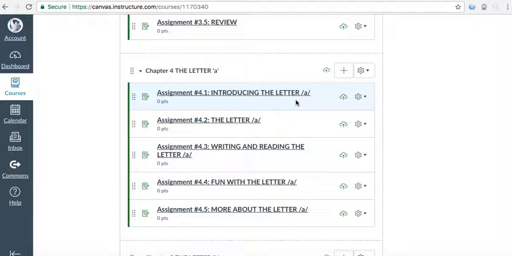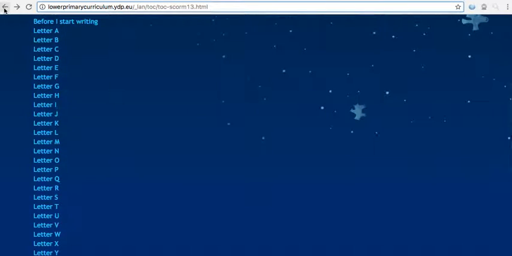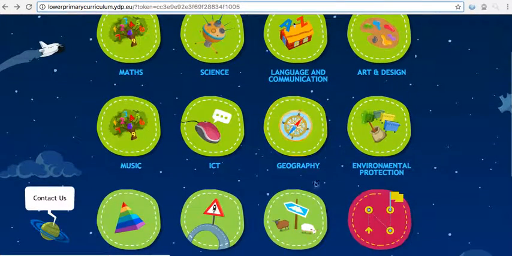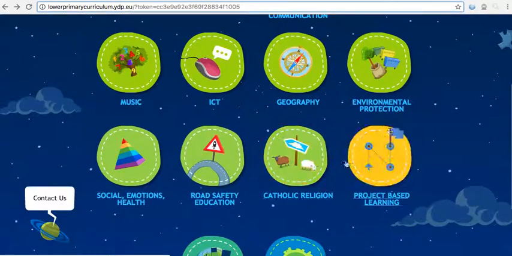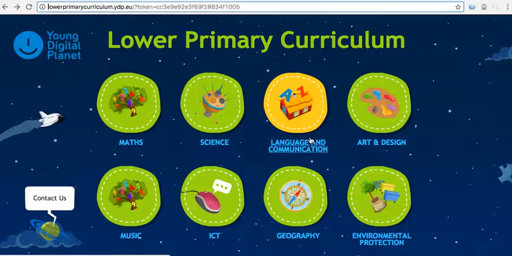And that is basically how you are going to do this new assignment from YDP. This is how you're going to go through all of these and find the proper match and then add it to the course.